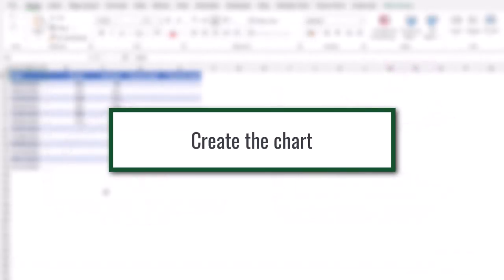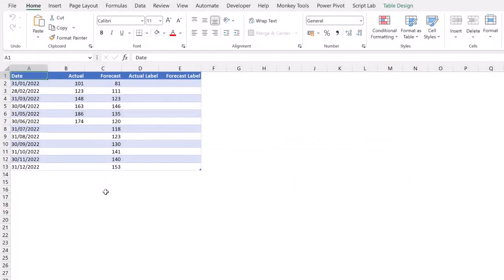So here we are in Excel, and you can see that we have our data here. It's contained inside an Excel table and has a column of date, actual, forecast, actual label, and forecast label. And our goal is to create a chart with dynamic labeling of each series. So let's start by creating our chart.